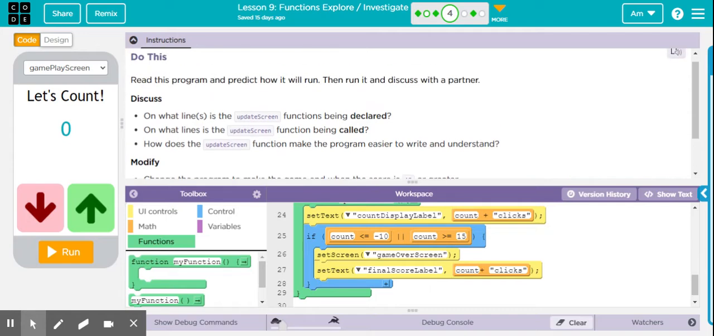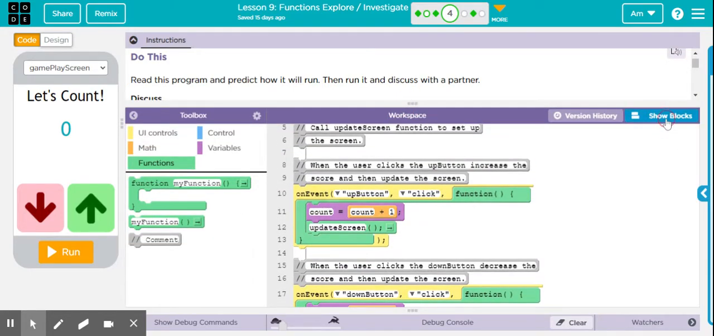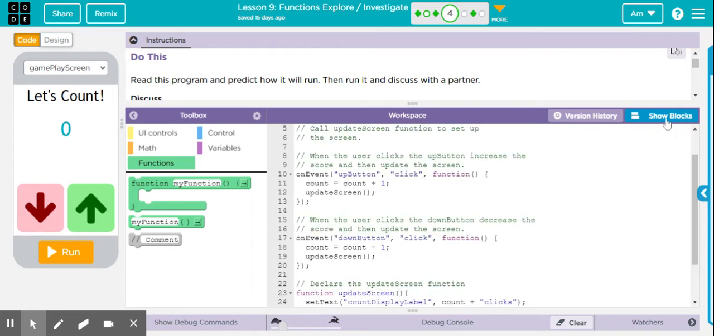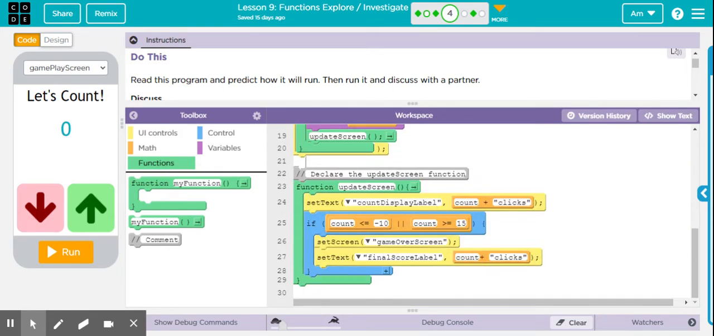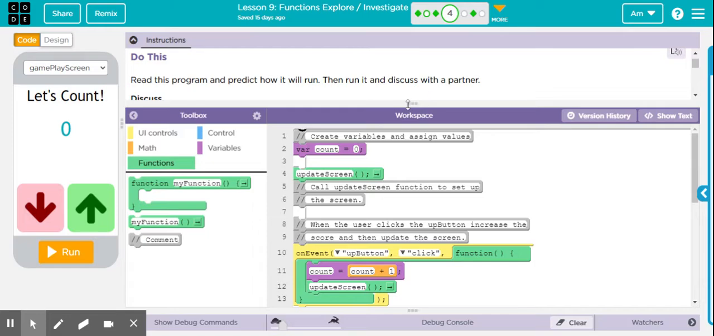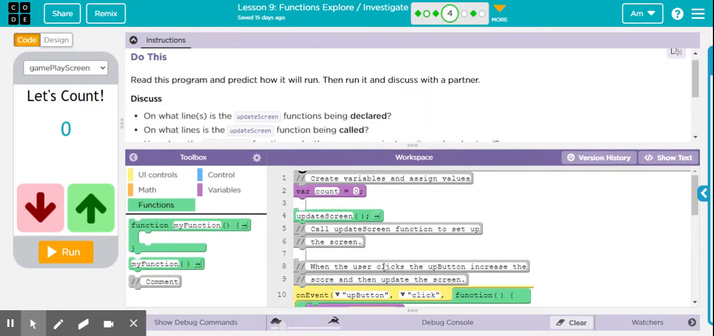All right, the first question for discuss. What lines is the update screen function being declared? So we have a function here in your program. Again, you can always change it to blocks or text. I usually recommend having it blocks first if you're just a beginner to see the color-coded blocks, and then you can change it to text. But in the exam, you're always going to use text.